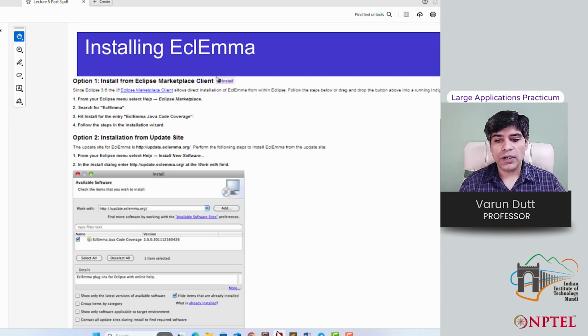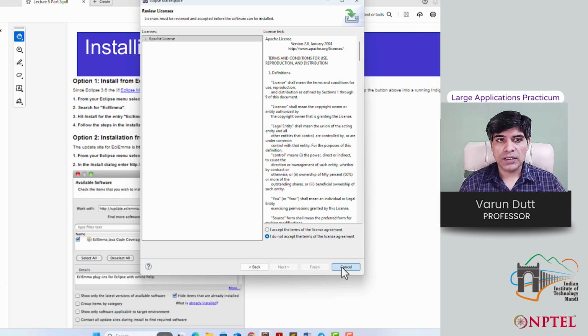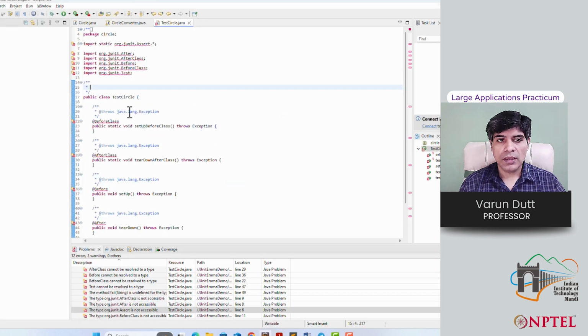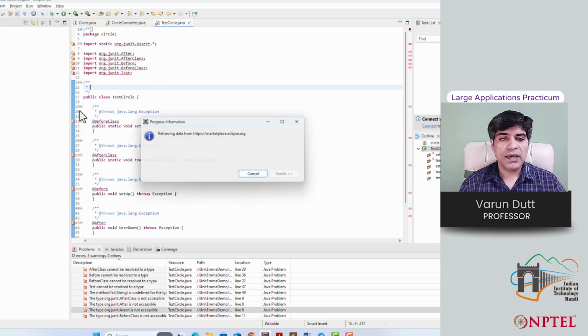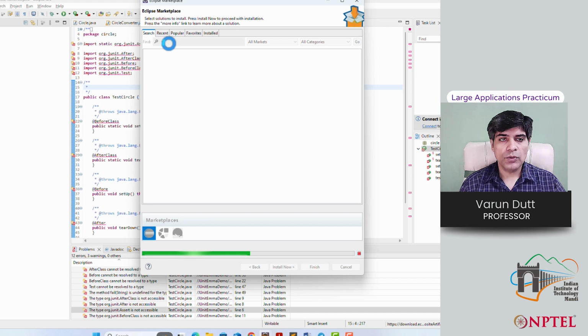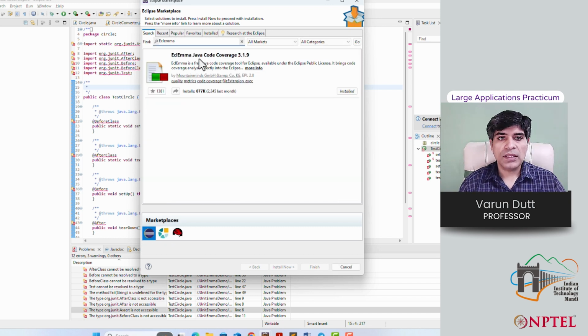I can actually guide you here in the Eclipse, which is open for me. Let me cancel this. In the Eclipse which is open here, I have to go into Help and then Eclipse Marketplace, and in this window I will search for EclEmma, and you can see EclEmma is already there and it has been installed. For you, you need to install it right here.